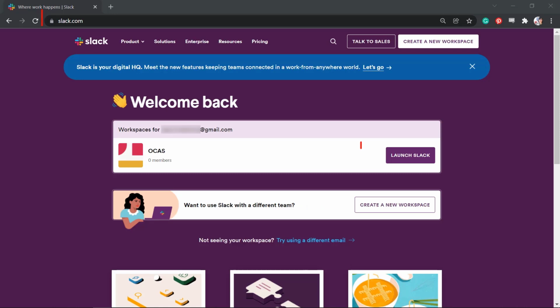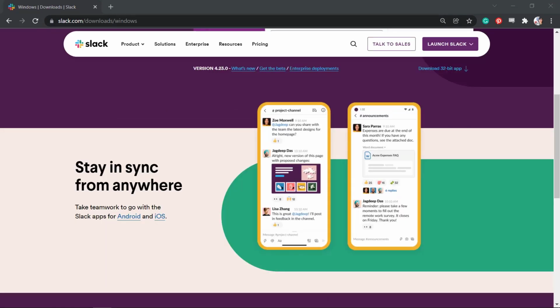You can use Slack's web app to communicate with your team on any browser, or you can use Slack's mobile app to communicate with your team on the go. So you don't have to worry when you're away from your computer, since you can use your mobile device to send direct messages with your team.